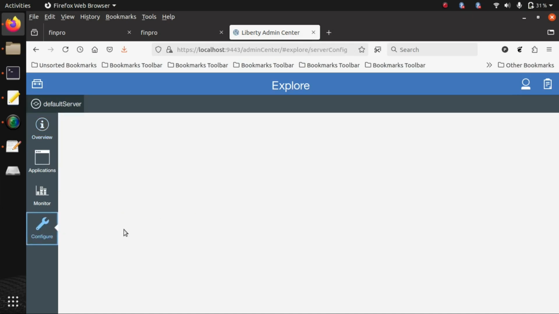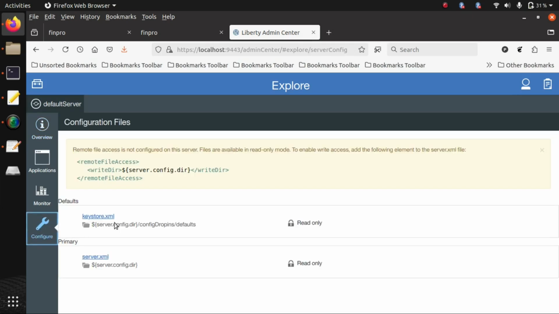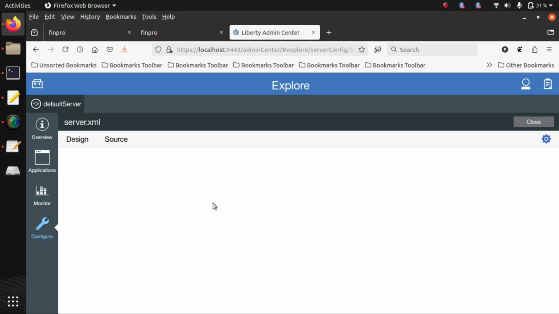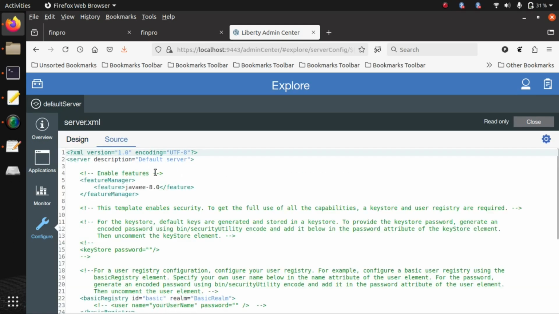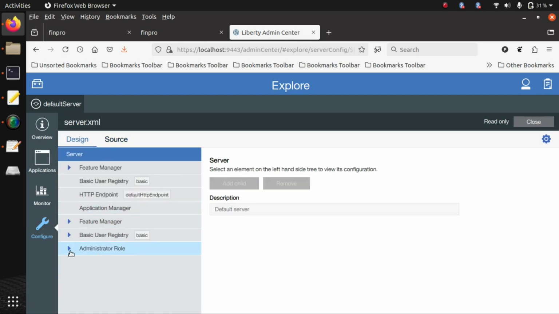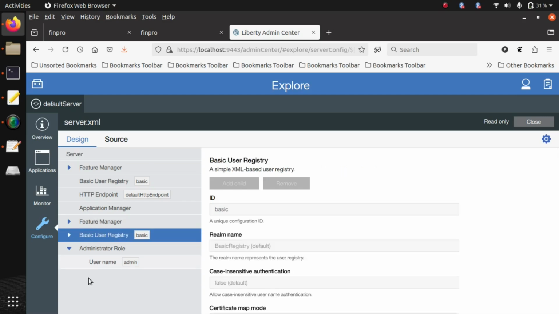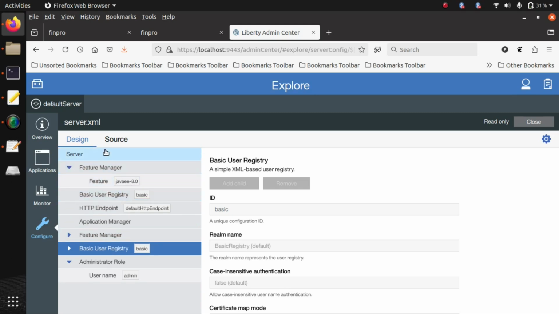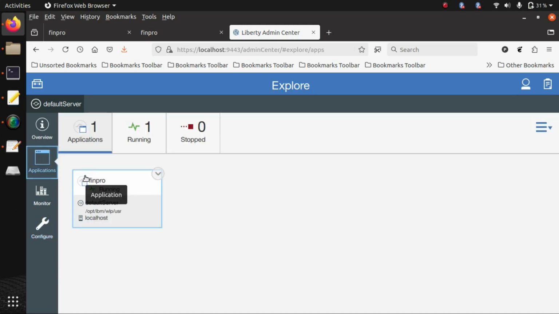Under configure option, here you can configure the files like server.xml or keystore.xml. If you see this server.xml, the last 3 parameters, we have added these 3 parameters. And you can see this in UI also, like administrator role, user registry and feature manager. These parameters we have added here and updated server.xml. These are the other options of server.xml. So one application is in running state.